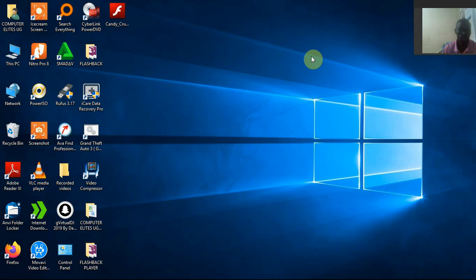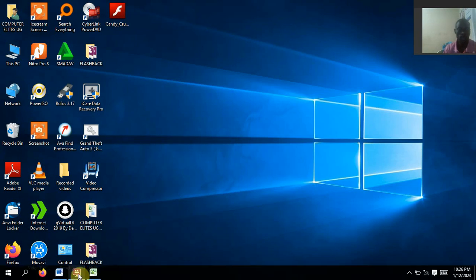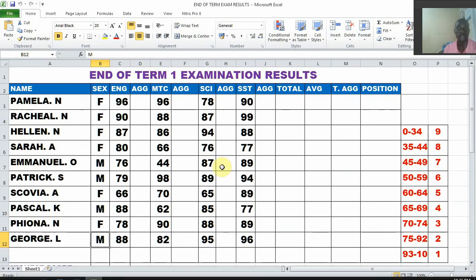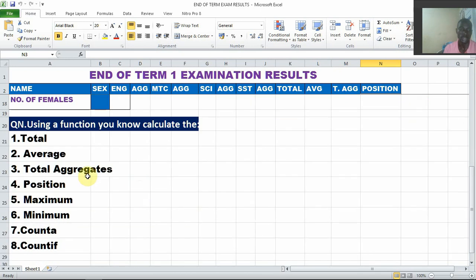Now, I have some work here that we are going to use to deal with our functions. When you look at all these results, we are going to calculate the aggregates, the total, the average, the total aggregates, and the position, basing on the questions that we have here. So this is our question that we are going to use to deal with all these functions.